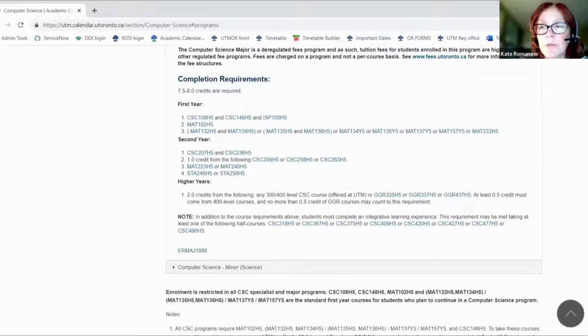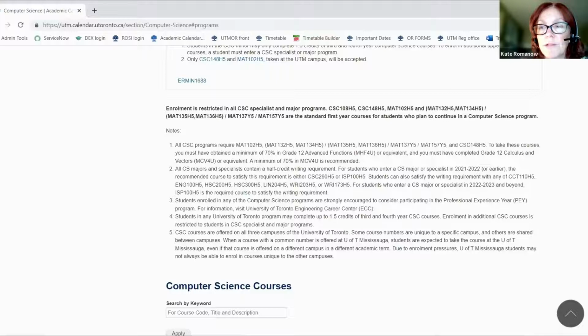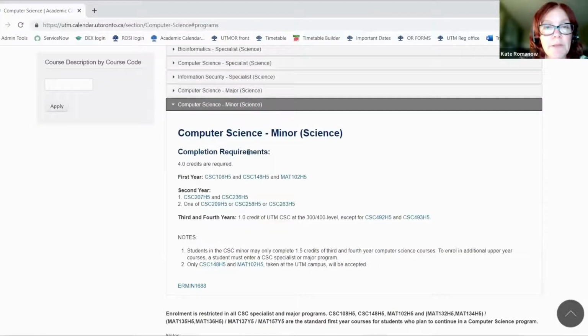Let's say, for example, you're interested in the computer science minor. Here you will find information on this program. You'll note that there are no enrollment requirements for this program, but there are completion requirements. You must be on track to completing 4 credits or have already completed 4 credits to request this program. And it does list here the courses you need to take as you go through your years.